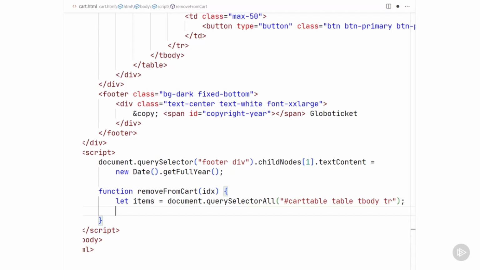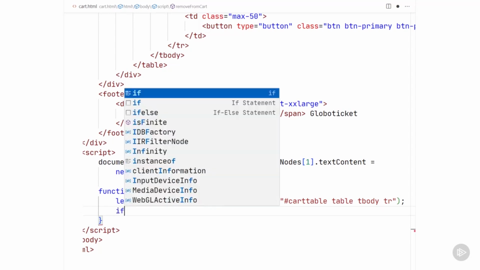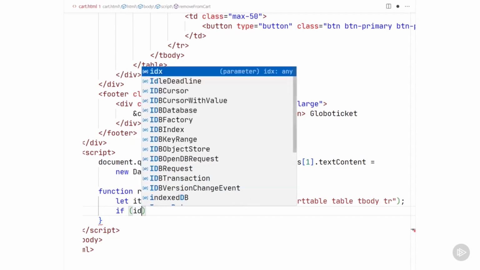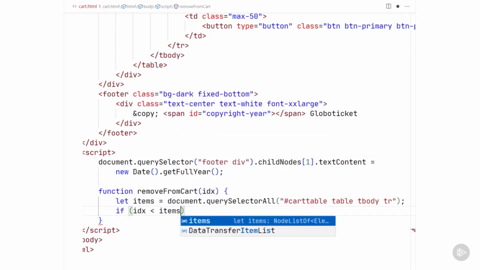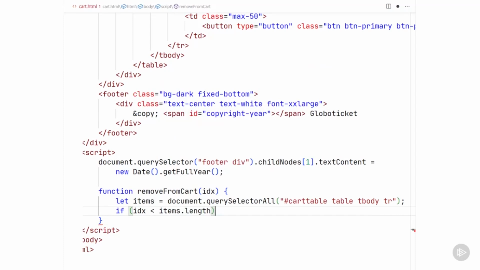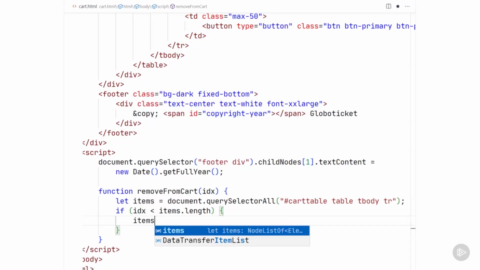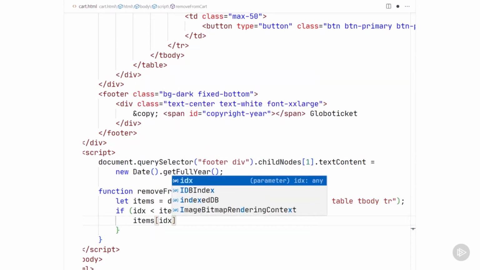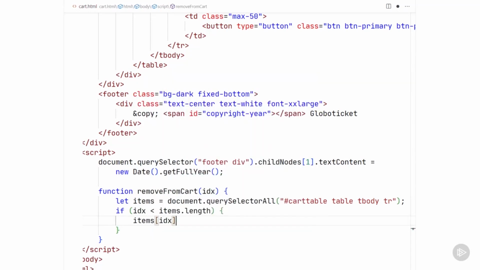And then let's start counting from 0 as arrays do. So say we have 5 different items in the shopping cart. The index goes from 0 through 4. So if the idx we provide is smaller than items.length, then we can happily remove it. So we access items of idx because we now can be safe to assume it exists. Then we can just remove it.